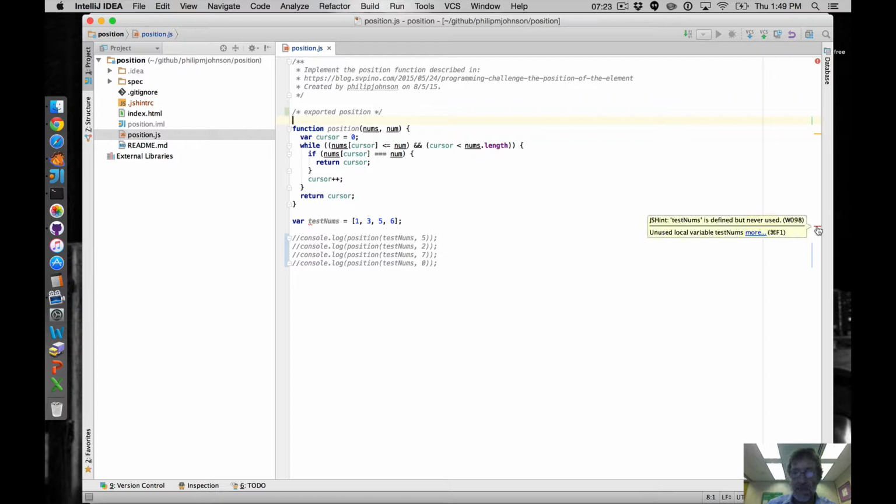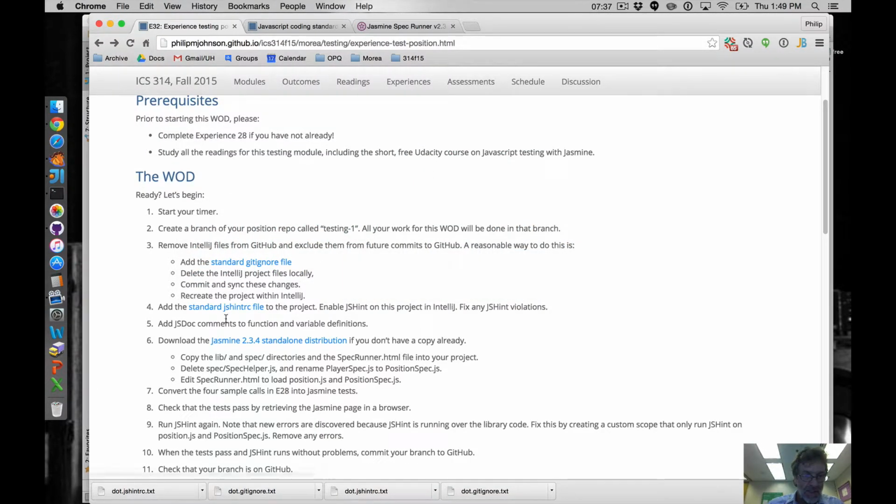We still have this test nums thing here. I'm going to leave it there. Well, what the heck, we might as well get rid of it for a second, just so we can see how to do that. So there it goes away. But it's going to turn out that we're going to get rid of this variable anyway once we add the test. But just to satisfy the instructions, we fixed all the JSHint violations, which is a good thing to do.